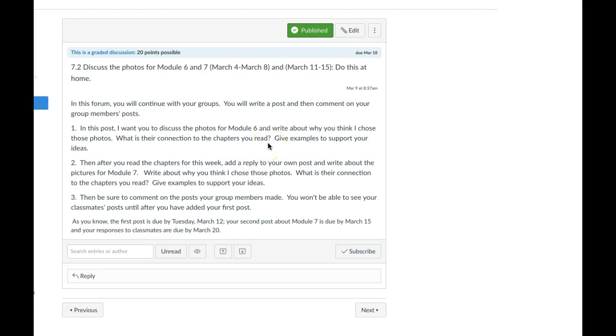Then later, at the end of this coming week, when you've finished reading your chapters for Module 7, you're going to put a second post up with your ideas about the photos for Module 7. You won't be able to see your classmates' posts until after you've done your original post, but then you can, and then you'll comment at the end.